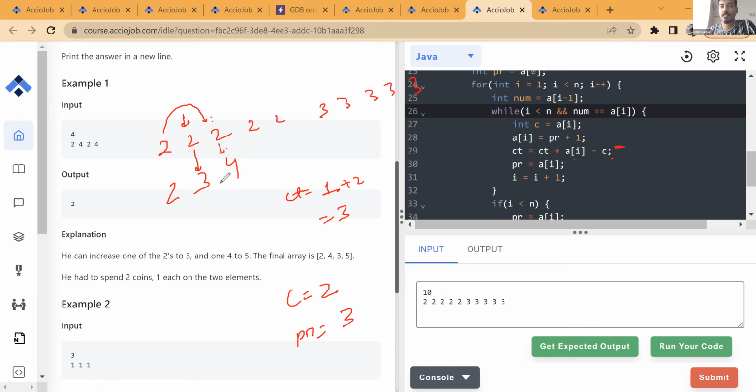Next iteration, previous becomes a of I, so previous becomes 4, and we increase I. Then we check again whether these two numbers are equal. Is 2 equal to this number? Yes, it is equal. So we'll again run this logic and increase it by 1.